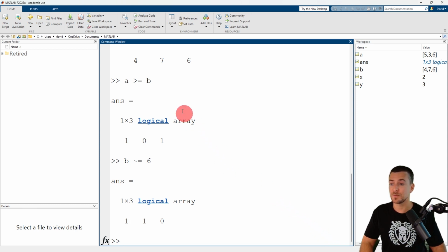The first element in vector B was not equal to 6, so MATLAB returned a value of logical 1 or true. Similarly, the second element in vector B was also not equal to 6, so MATLAB returned a value of logical 1 or true. But the third element in vector B was equal to 6, so MATLAB returned a value of logical 0 or false.